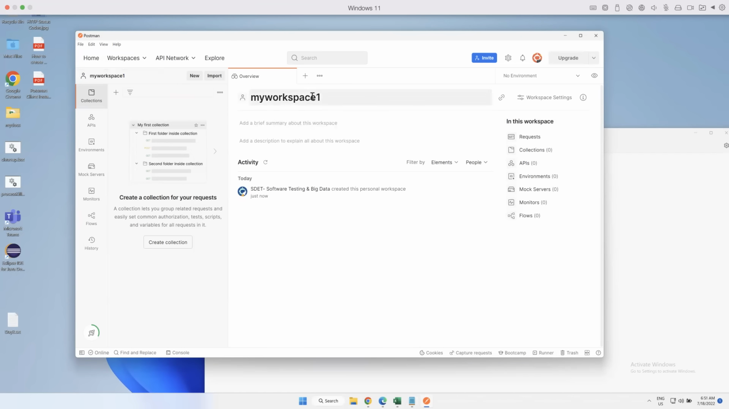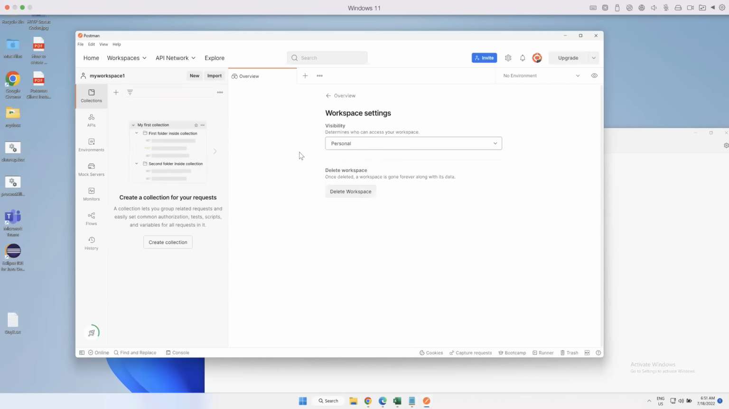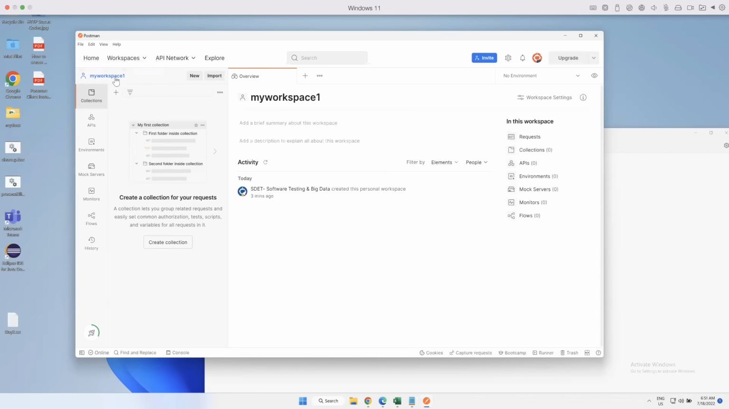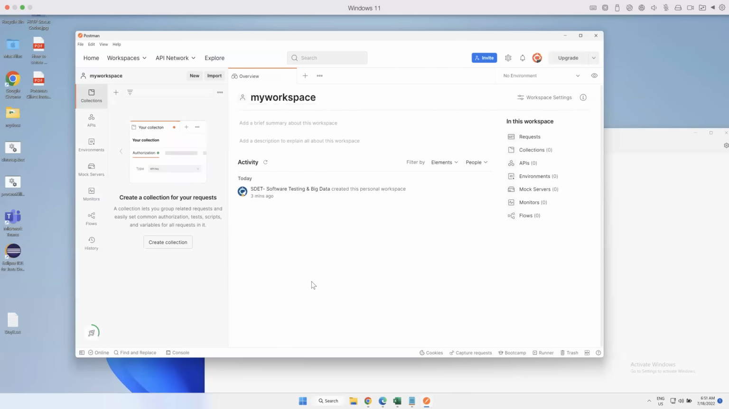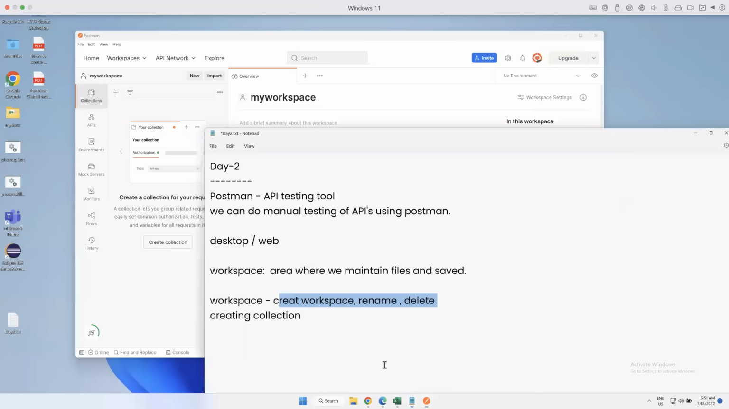And if you want to delete this workspace, you select the workspace here, and you can see Workspace Settings. Click on Workspace Settings, and here click on Delete Workspace, which will automatically delete your workspace. Again, if you want to rename, just select this workspace and rename it again. So these are the workspace operations: creation, renaming, and deleting. This is the first thing you have to do once you start working with Postman.